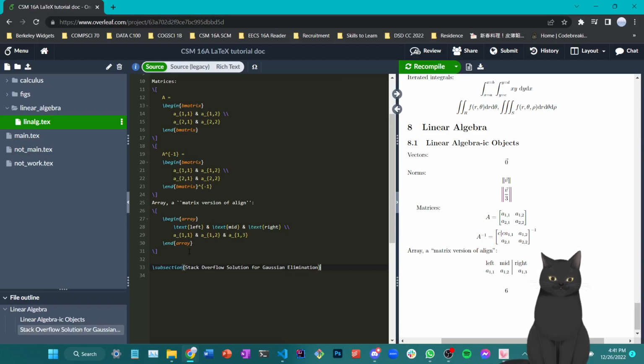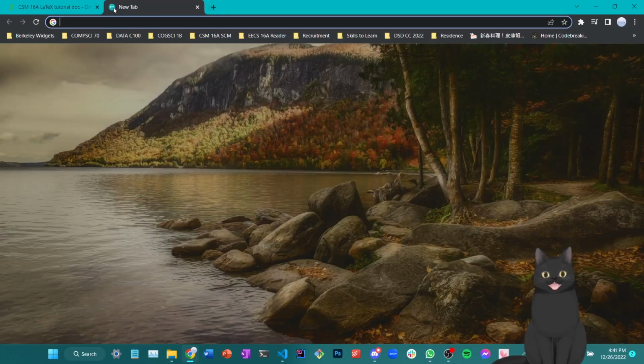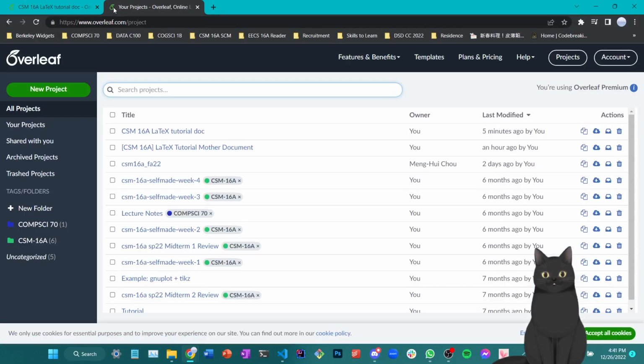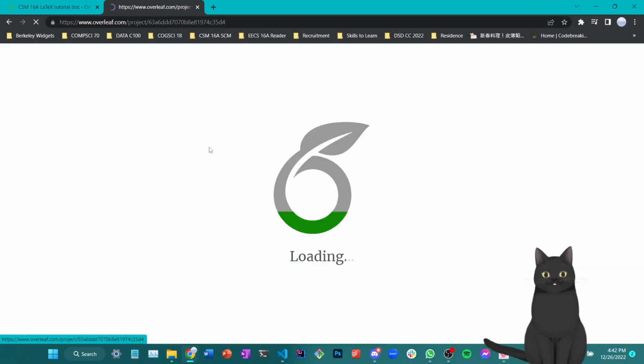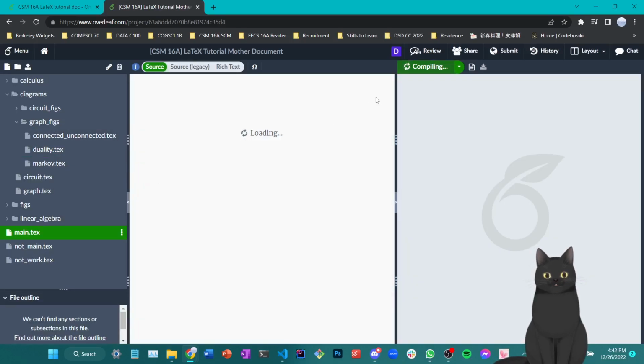And this Stack Overflow solution works for an overall Gaussian elimination. I did some micro tuning after the Stack Overflow solution, but let me try to pick that out from my Overleaf. This is the main document that I will release afterwards.